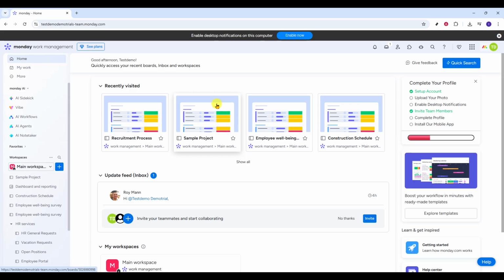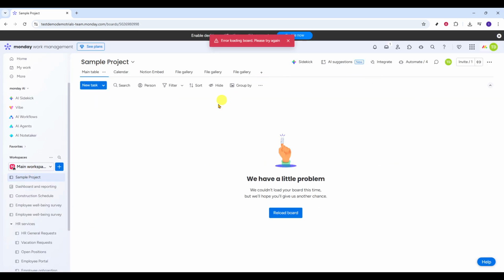Start on your Monday.com homepage. If you aren't already signed in, go ahead and log in so you land on your main workspace. From here, open the board you want to connect. In this walkthrough, I'm using a board called Sample Project, but you can pick whichever board you'd like to integrate. Opening the board first is important because integrations are configured per board.